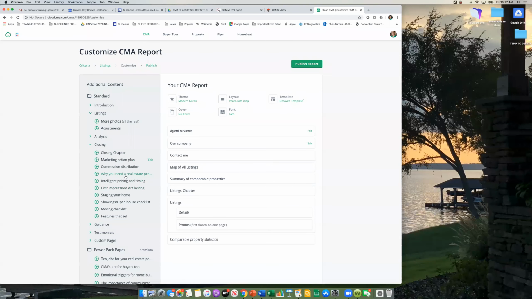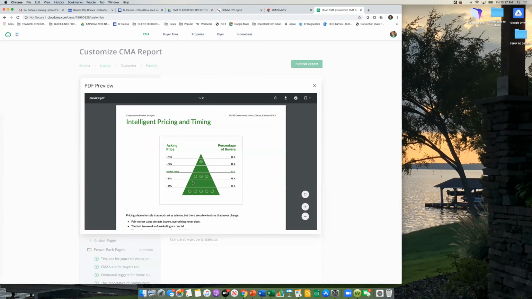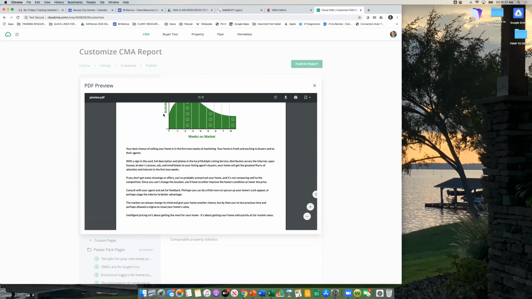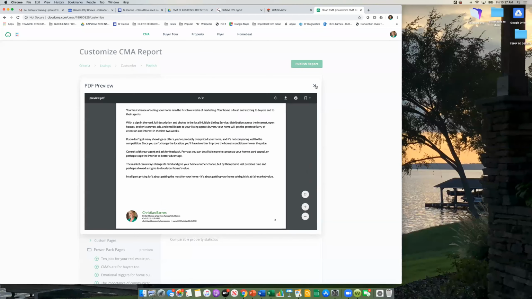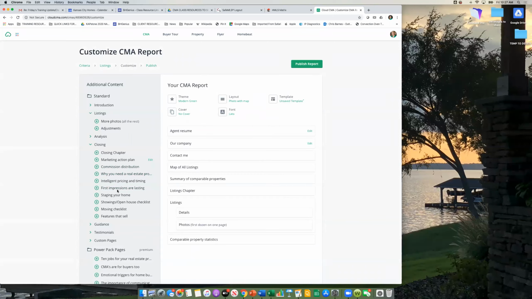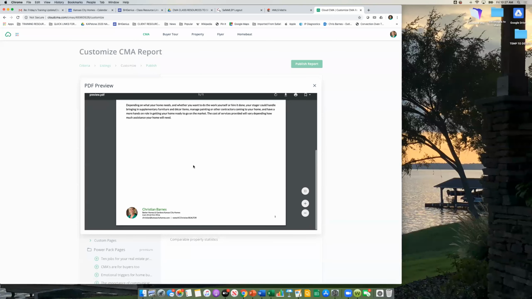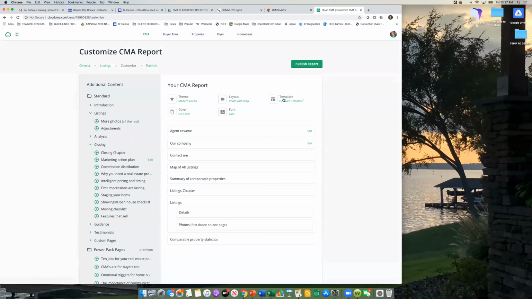Some of these pages, I will warn you, do have a lot of words on them. The intelligent pricing and timing, I like using this one. It's got that nice little graphic, talks about pricing the house right, showings versus, you know, weeks on market. But you've got some good stuff in here. Staging your home, this is a lot of words. I wish they had pictures, before and after pictures on here. You could, again, do your own custom pages if you want to, instead of using theirs.